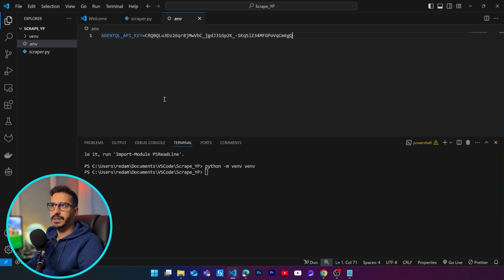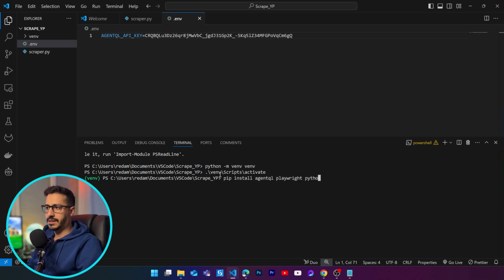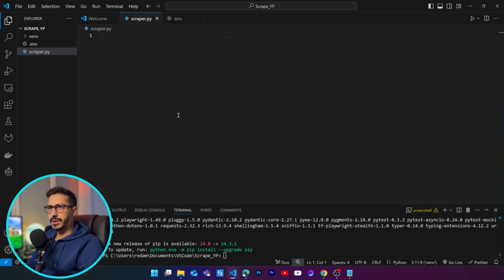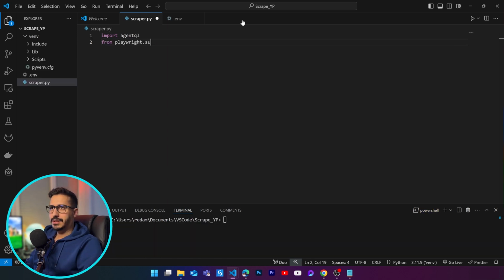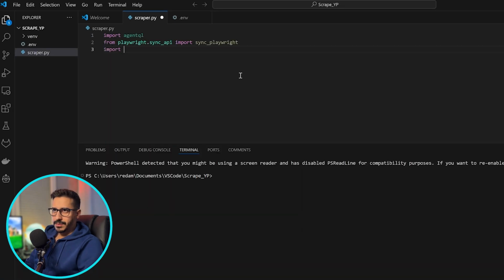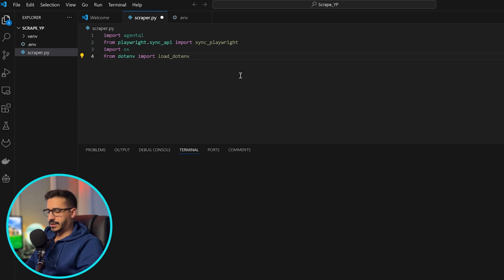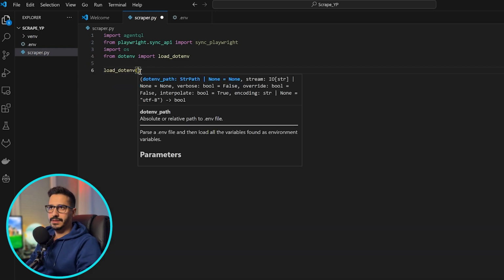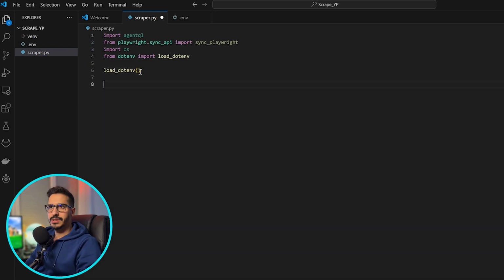You're going to put it inside of here, and then let's go to script activate, and now let's pip install, first of all, AgentQL, then playwright and python-dotenv if you don't have it already. Now we can start our coding. So here we are going to, first of all, import AgentQL from playwright.sync_api, import sync_playwright, then of course import os, and then from dotenv import load_dotenv. That's good. Now let's load_dotenv so we can load our AgentQL API key.